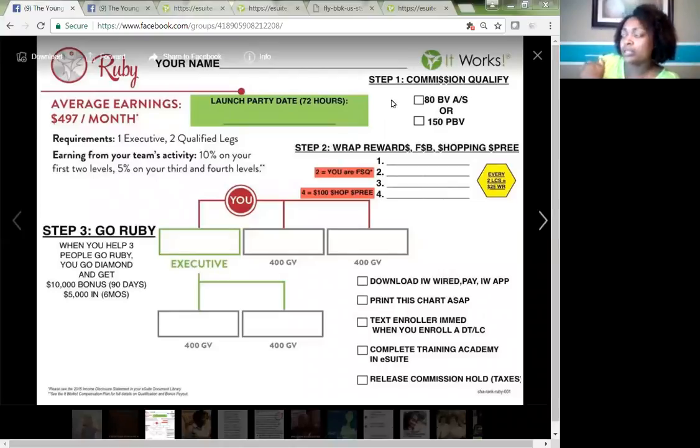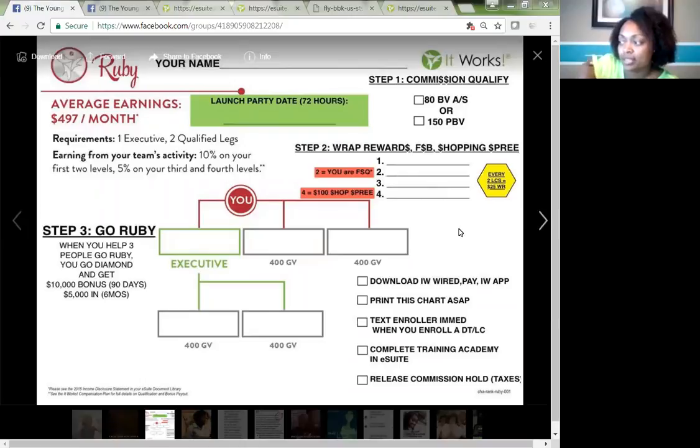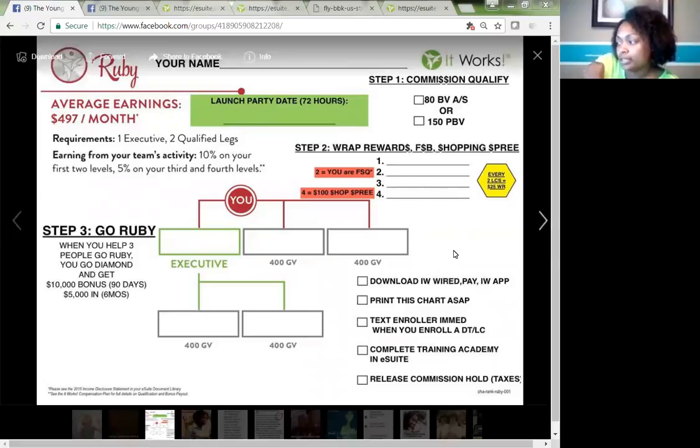Like on here also, it does have step 1 for being commission qualified. You're going to mark off when that happens for you. It's either the 80 BV auto ship or the 150 PBV, which will make you commission qualified. That's the step 1. And then it has step 2 on here, which are wrap rewards and your 1, 2, 3, 4 loyal customers. So that's listed on here also. And it also has step 3 on here. Now I will post this into the group so that you guys can access it and print it out. But it also has some really great information on here, like these steps right here that I'll go over with you.